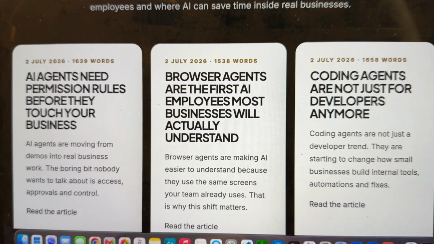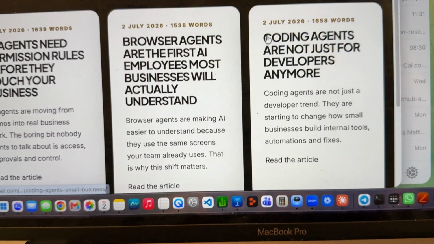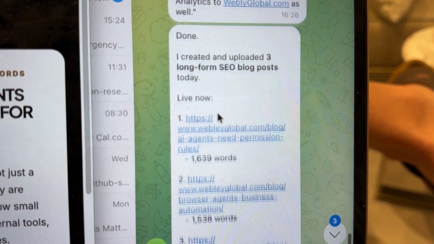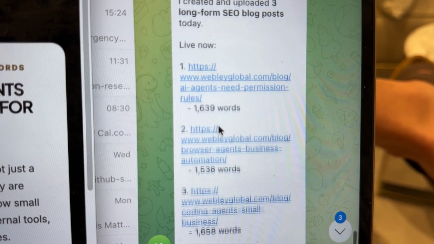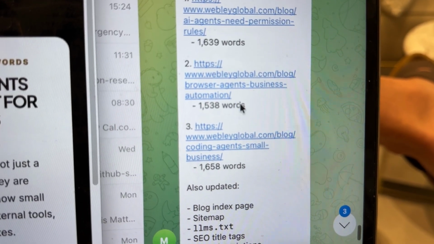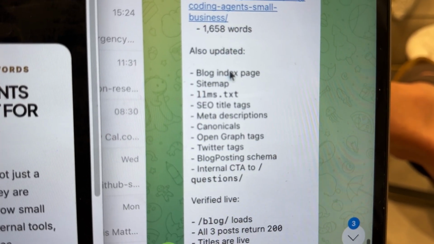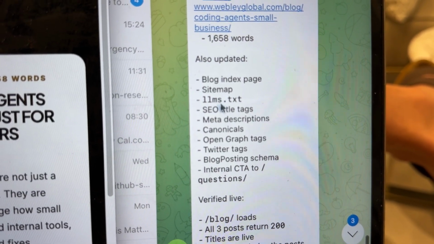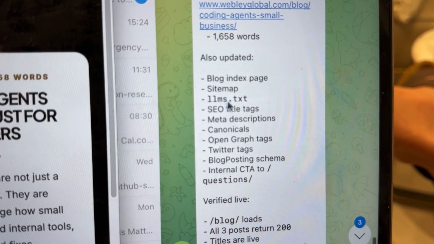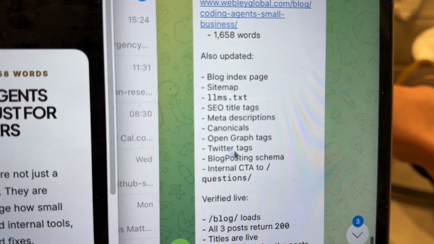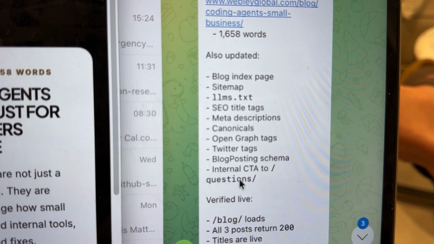It's written the blog posts, and it's uploaded the blog posts to the website, all SEO'd up, right? So I created and uploaded 3 long-form SEO blog posts. So live now, AI agents need permission rules, browser. So you can see these slugs are SEO'd. So also updated blog index page, sitemap, LLMs text. So this is how they get found in like ChatGPT and Claude, like recommended. SEO title tags, meta descriptions, canonicals, Open Graph tags, Twitter tags, blog posting schema, internal CTA to questions.